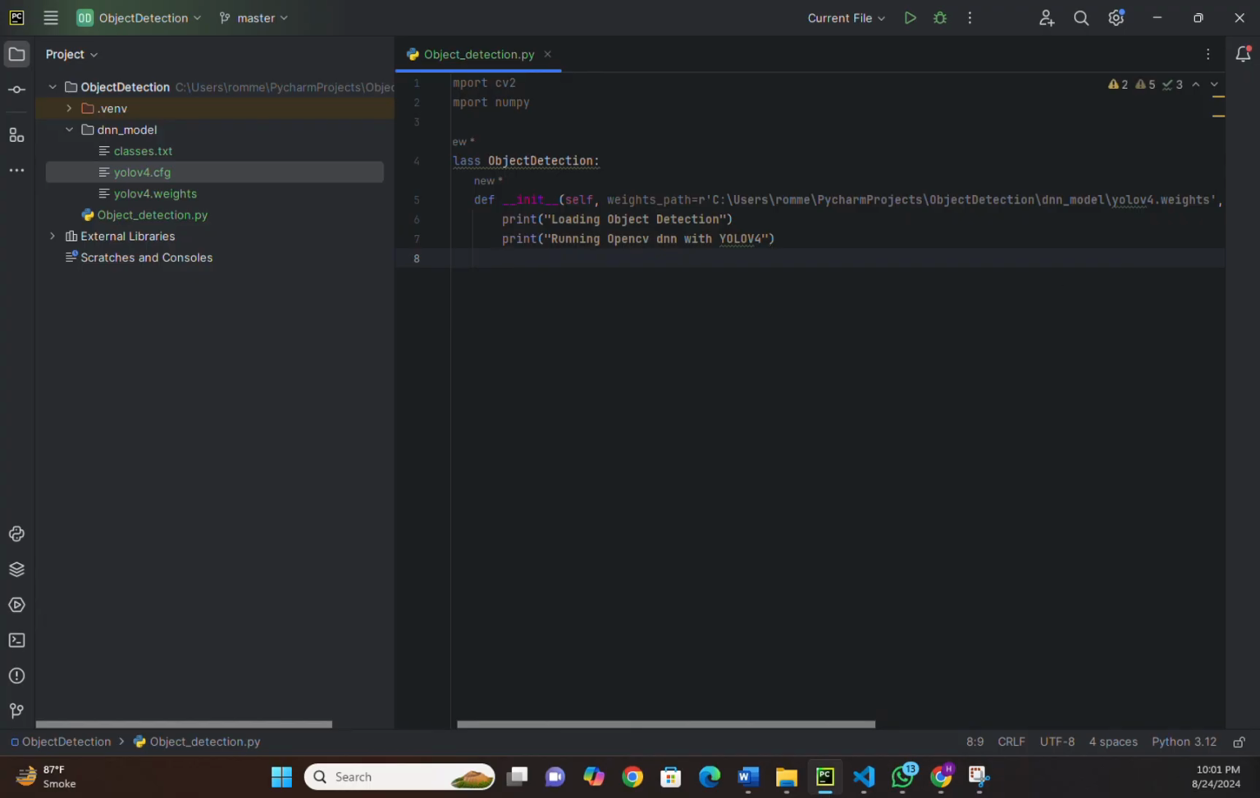Now after that we have to set some key parameters for detection. The first one will be self.nms_threshold. This one will be equal to 0.4. This is the non-maximum suppression threshold, which helps in filtering out overlapping detection boxes. The second one is self.confidence_threshold. This one will be equal to 0.5. This sets the confidence threshold. Any detection with confidence below this threshold will be ignored.